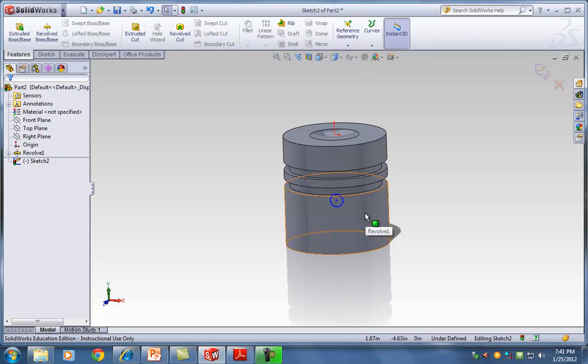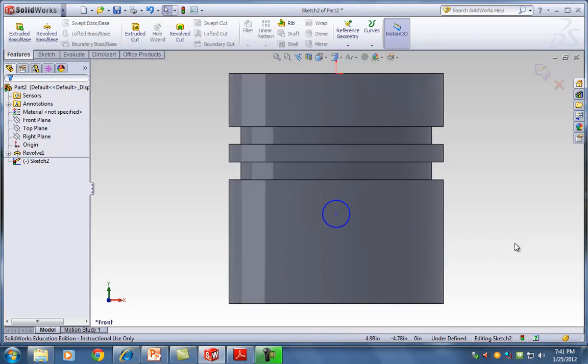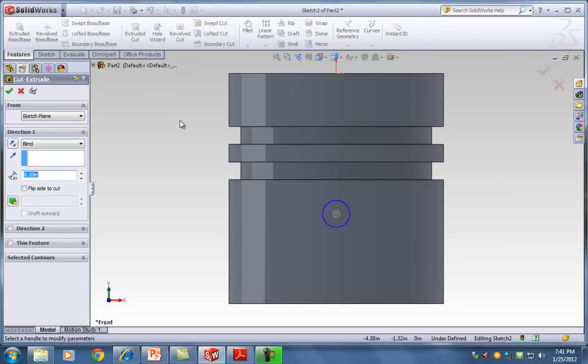So click on the front plane, draw a circle. Just put it anywhere. I don't really care where. So just put it somewhere. Are we good? Okay. So we're going to go to Features, Extrude Cut.